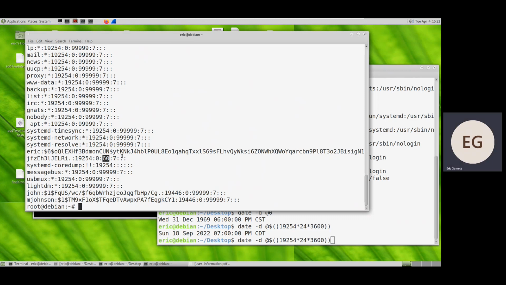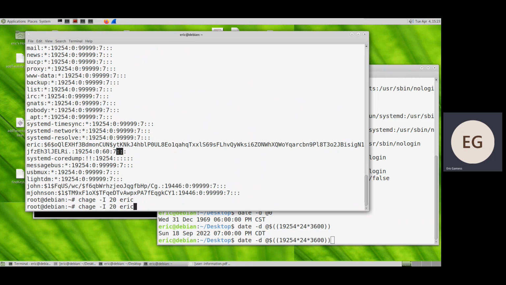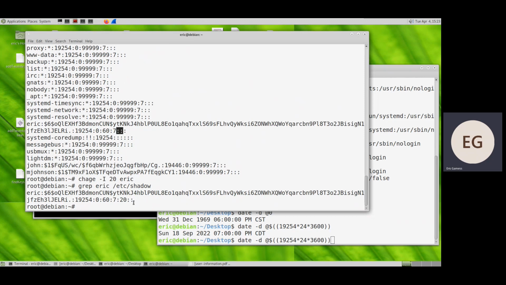I also want to give him a grace period of 20 days. After the 7, we have nothing here. We don't have a grace period. I want to give him a grace period of 20 days, so let me put 20 days here before the inactive period. So the I for inactive period. Now, instead of showing the information of all the users, let me just show the information of Eric. So look at the information of Eric now. I have a 60 here. And I have a 20 here, sorry. It didn't have the 20 before.